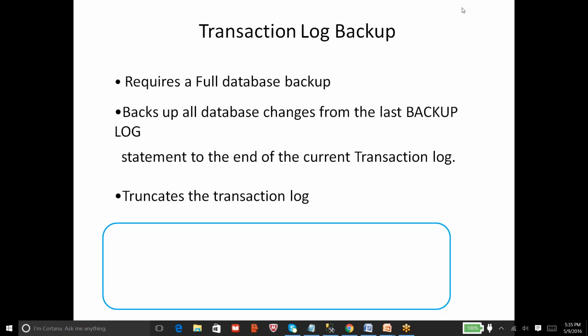So let's say I have taken a full backup at 9 o'clock today, and at 10 o'clock I have taken a log backup, the first log backup. So the first log backup contains the changes from 9 to 10, the 1 hour changes. And once the first log backup completed successfully, SQL Server clears all the committed transactions that were in your LDF file.